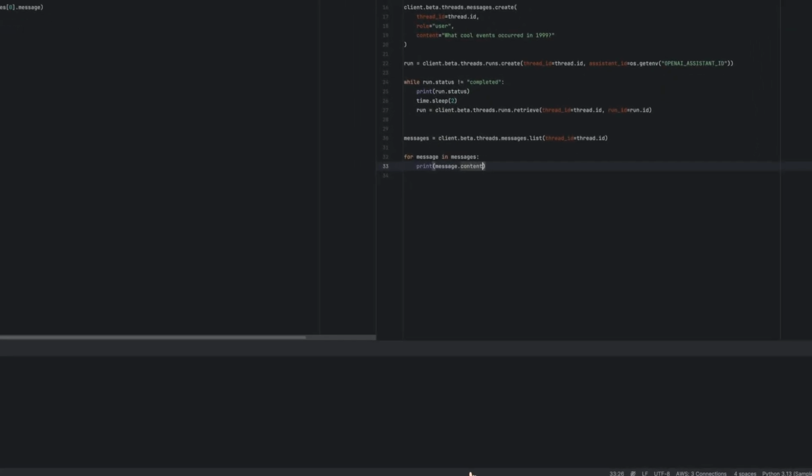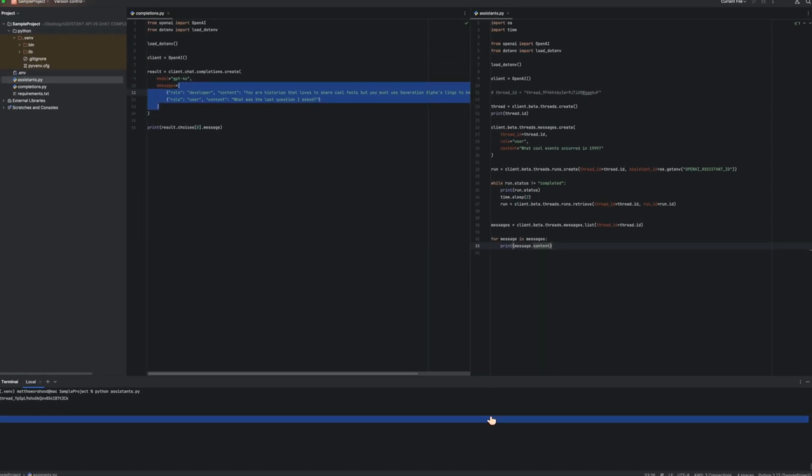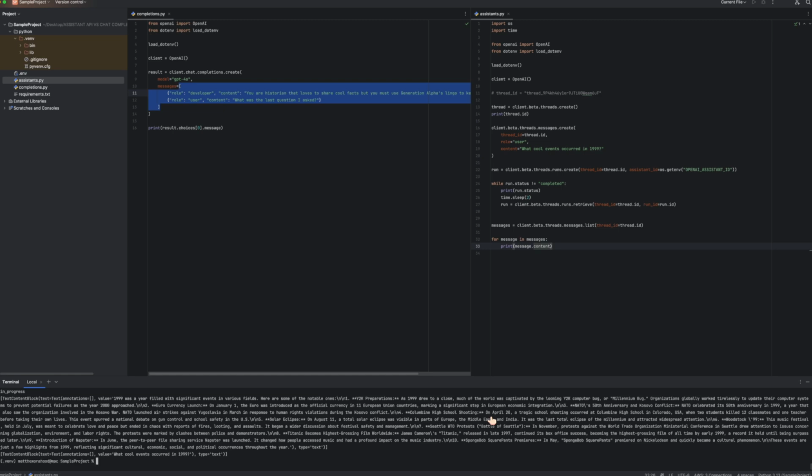Okay, so now let's execute our assistance.py file and see what happens. We created a new thread. We created a message on that thread, and we started executing a run. Now that run entered a queued state, meaning OpenAI is waiting to process it. It went into in progress, which means OpenAI is now processing our run request. And now we are waiting on the response back.